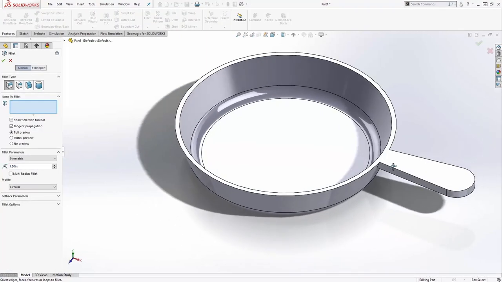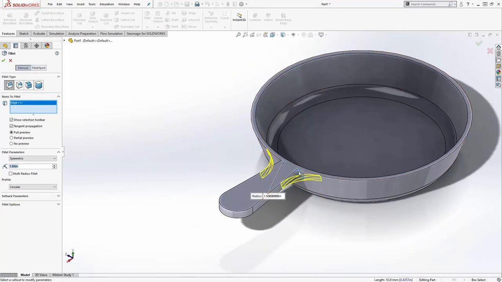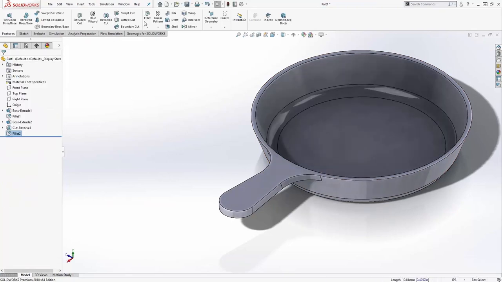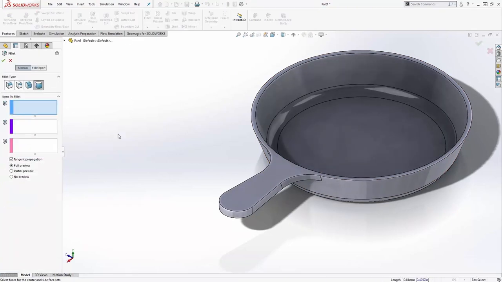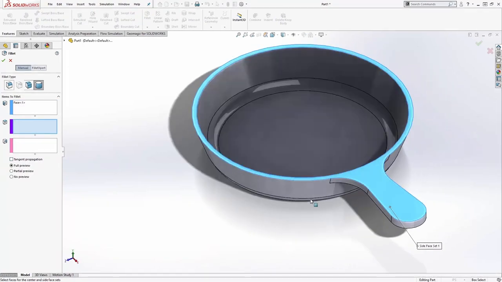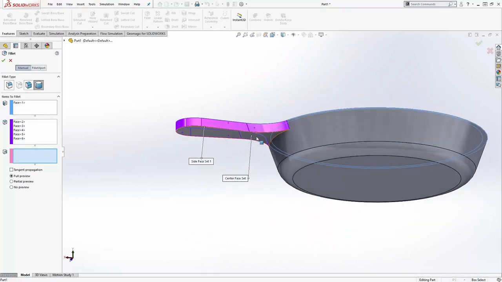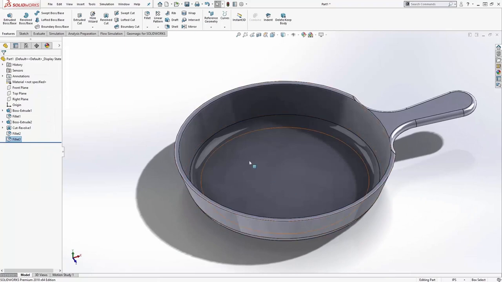Next, it's time to add some more fillets. We want some rather large fillets, 1.5 inches radius, where the handle meets the pan. And then we're going to use a full round fillet to round off the outside edge of the handle. Simply picking on faces of all sides, and SOLIDWORKS calculates the radius for us.